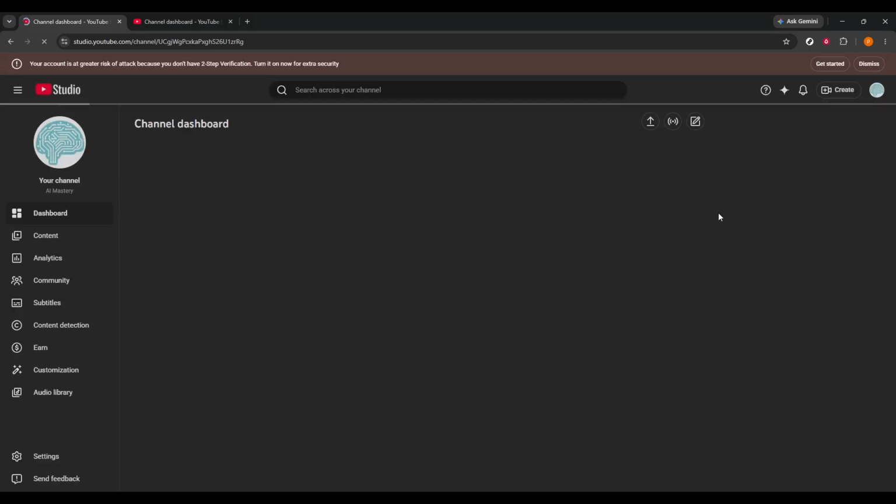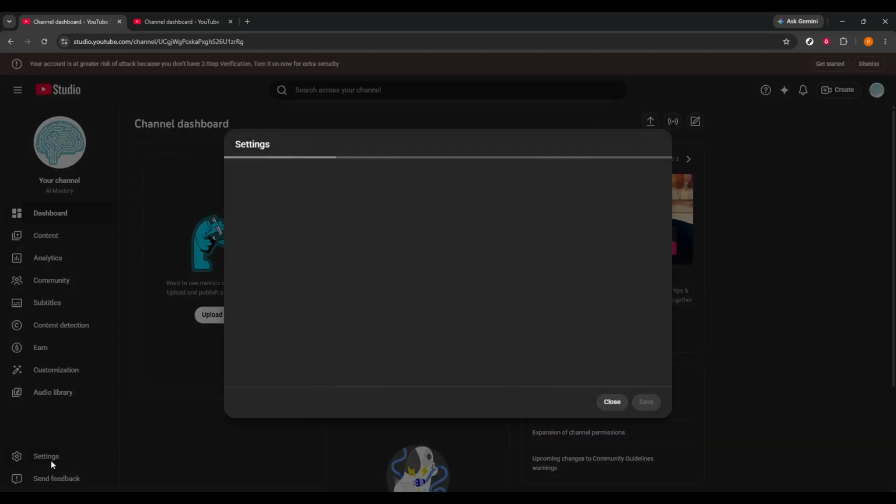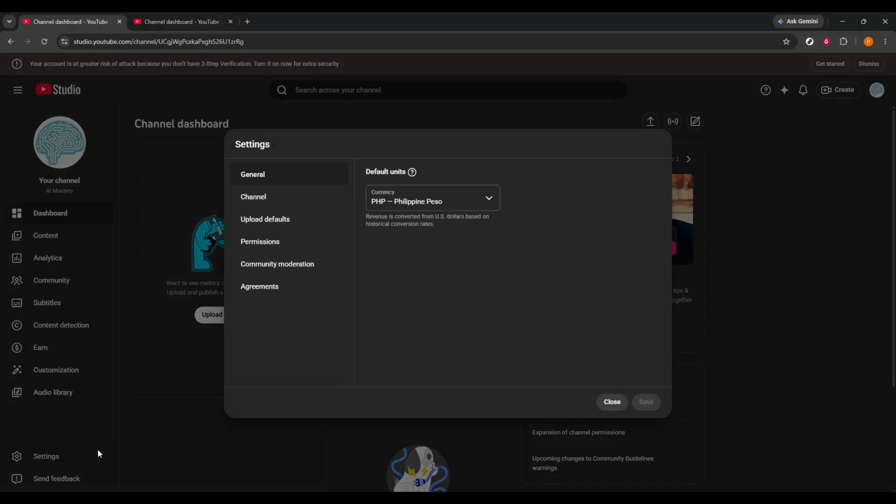Now, once you're in, look down at the bottom left-hand corner of your screen. You'll see a menu there with a few options, and what we need is settings. Go ahead and click on that. It looks like a little gear icon. This is where YouTube keeps all the behind-the-scenes controls for your channel, from upload defaults to permissions, and, of course, your currency preferences. A new window will pop up with several tabs across the top.